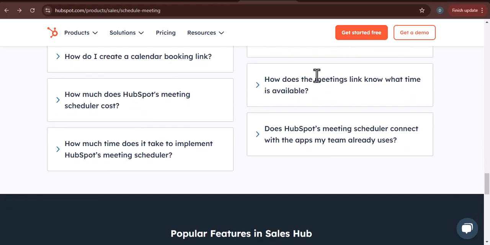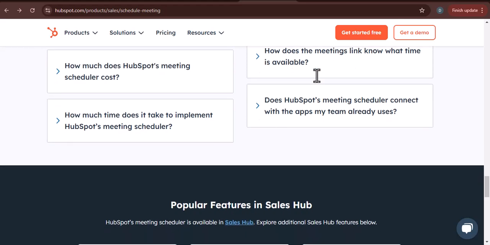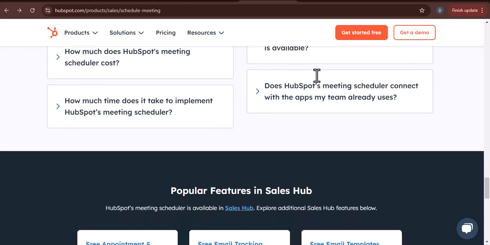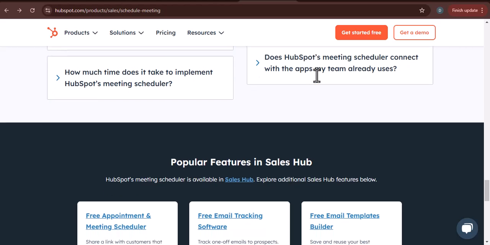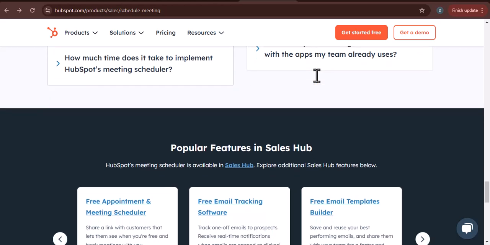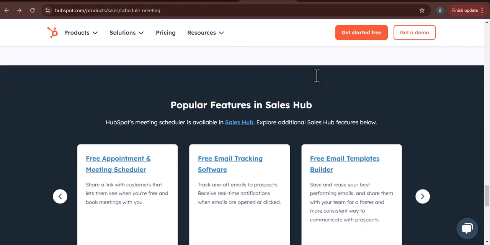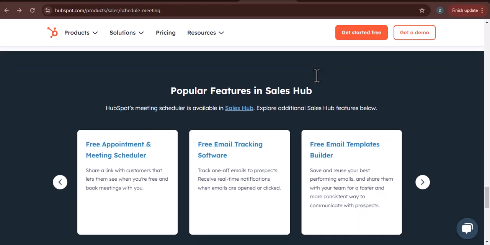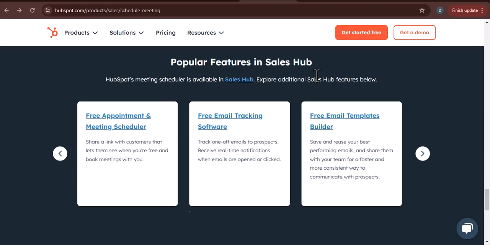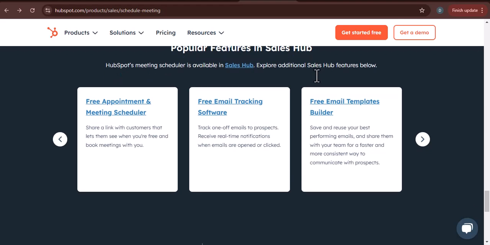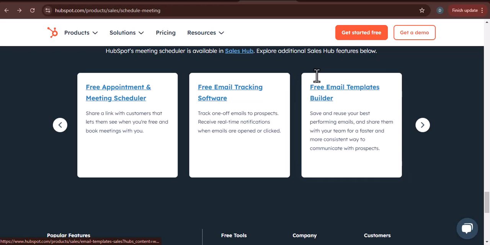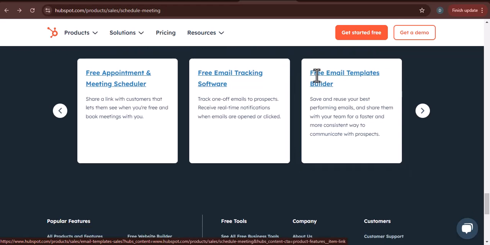Another powerful feature is the ability to track meeting sources. Where did the lead who booked the meeting come from? Was it from a marketing campaign, a referral, or a social media post? By tracking meeting sources, you can understand which channels are driving the most qualified leads and allocate your resources accordingly. This data is invaluable for optimizing your marketing efforts and maximizing your ROI.